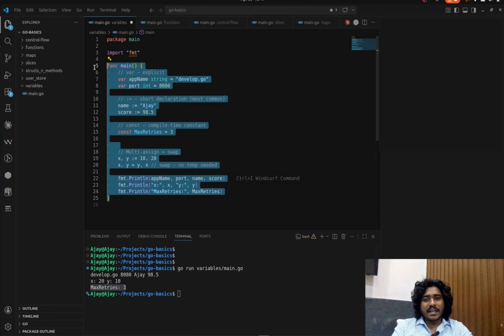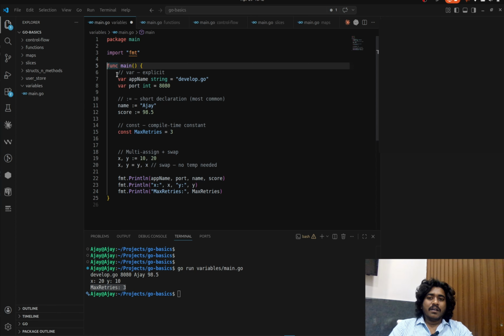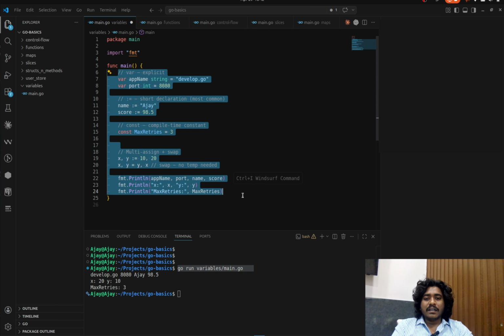What is main? Main is also a function which has some set of instructions in order to perform some functionality. Let's say I'm building an application. The main function is the entry point. When you execute the command go run main.go, the instructions declared in this main function will be executed one by one, or else in parallel.